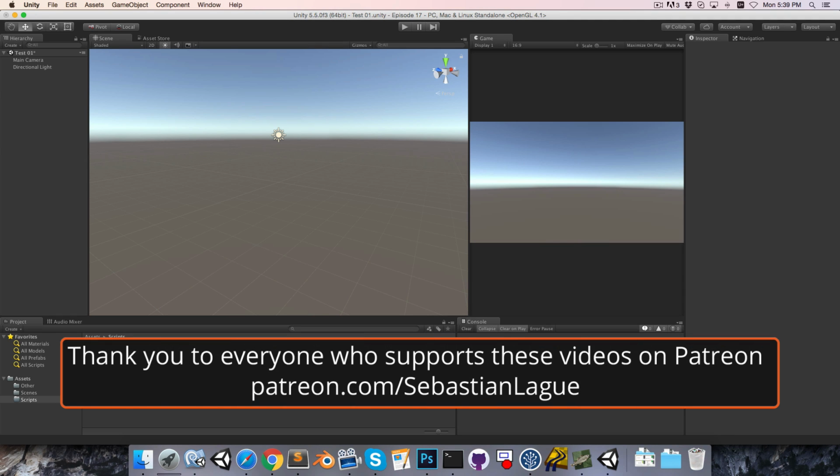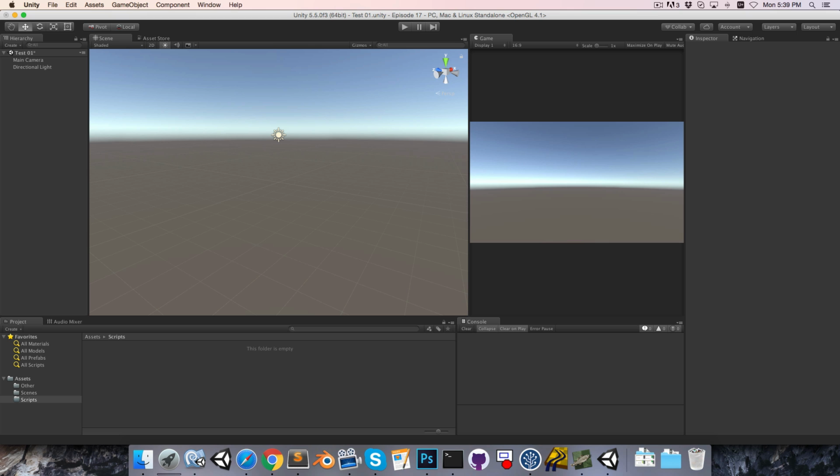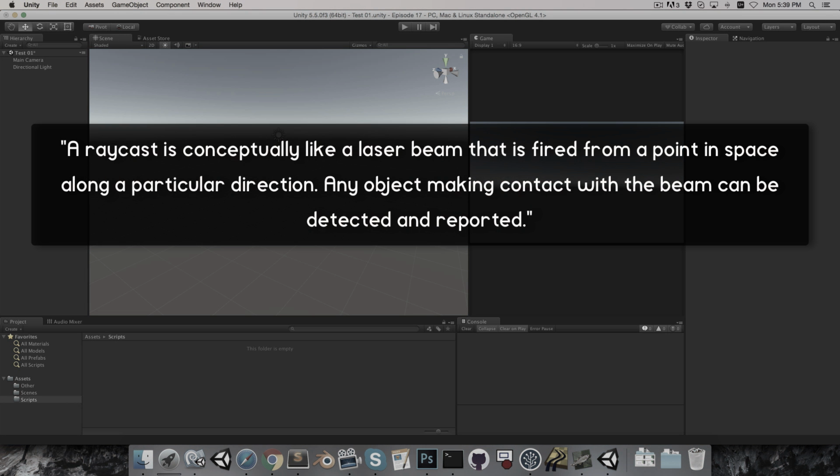Hello, in this episode we're going to be taking a look at raycasting. The Unity documentation describes it very well. A raycast is conceptually like a laser beam that is fired from a point in space along a particular direction. Any object making contact with the beam can be detected and reported.